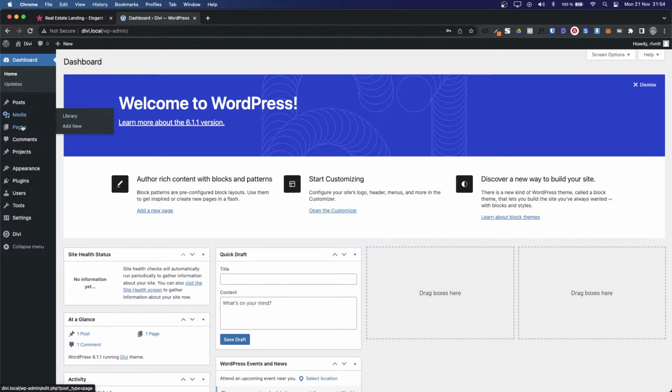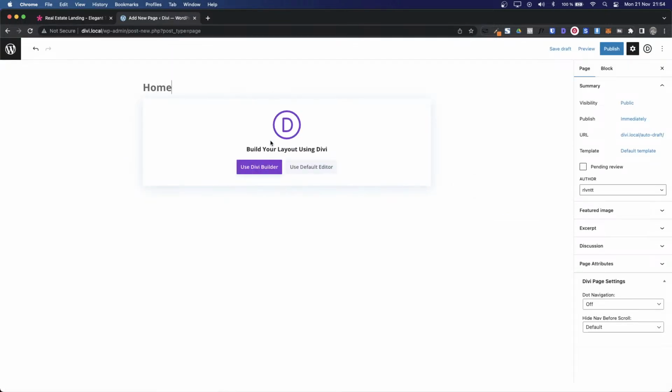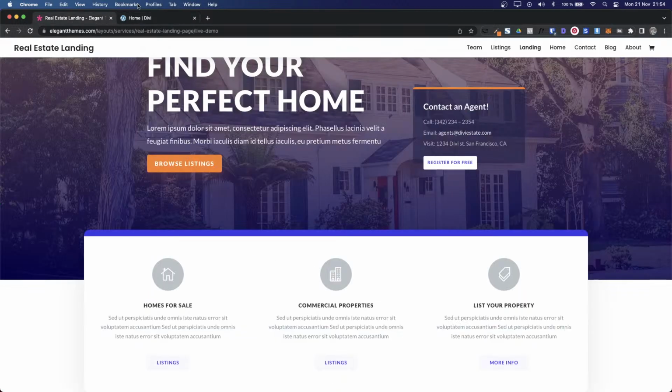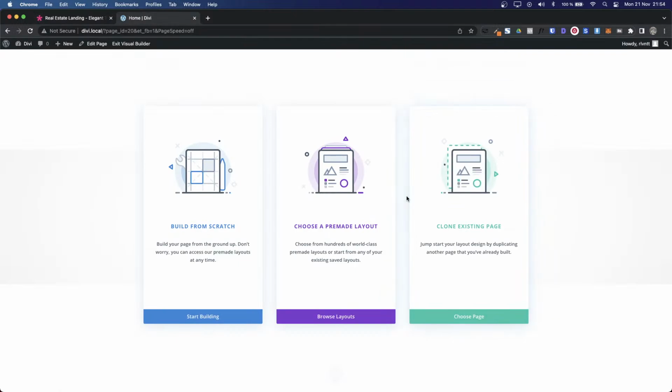Yes, so let's go again to Add New Page, Home, and click on Use Divi Builder. And this will pop up these three alternatives where you can choose between build from scratch. You can choose a pre-made layout like this one, and you can clone an existing page. For this tutorial, I will choose build from scratch.